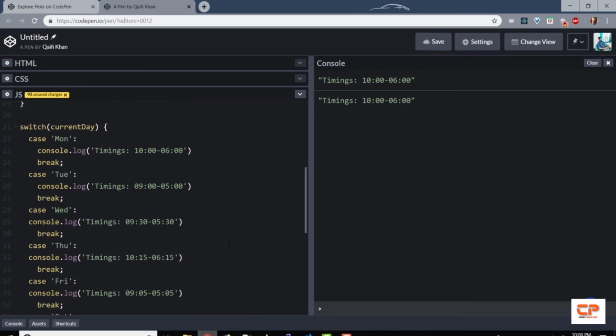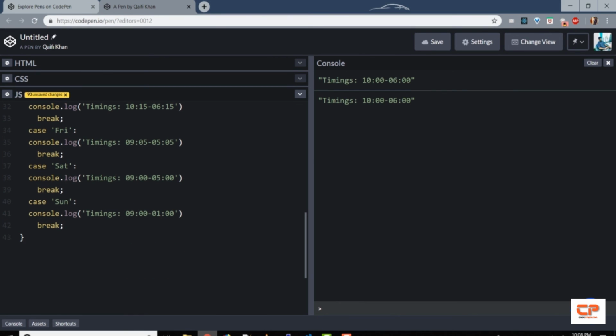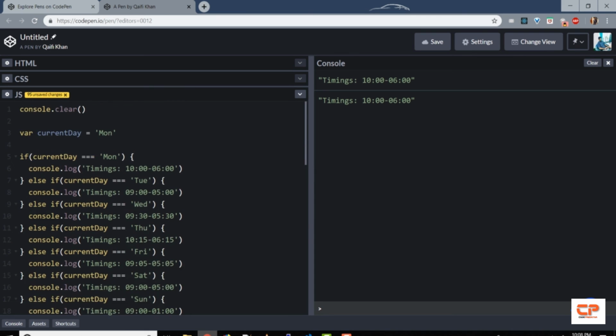Alright, so what we're doing is, whatever value we pass here, it checks it against all these cases, and whatever case matches, those expressions are executed till the time a break is encountered. And for switch case, we have a default statement. So if nothing matches, then what to print? So let's just print the Sunday timings.